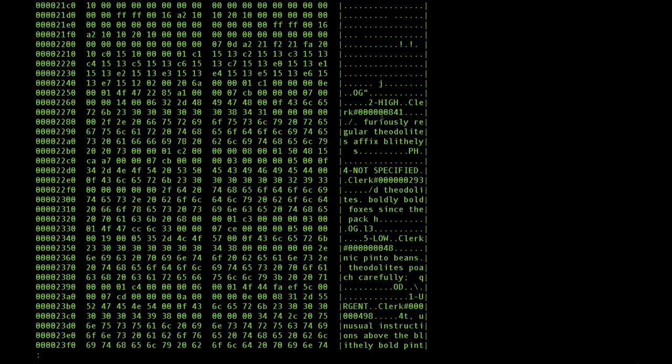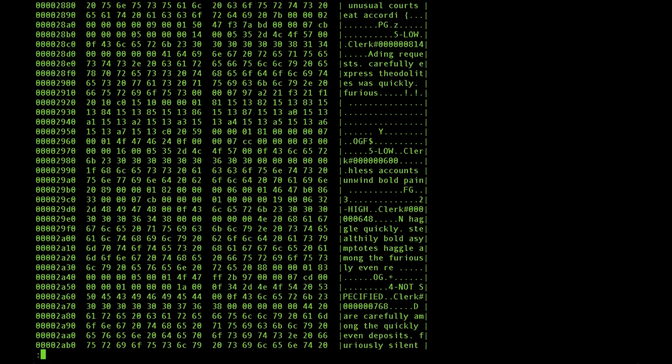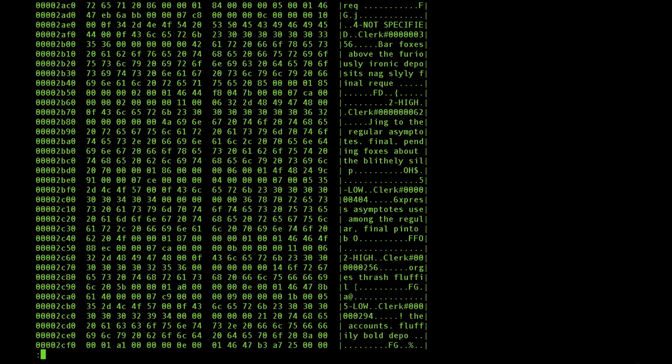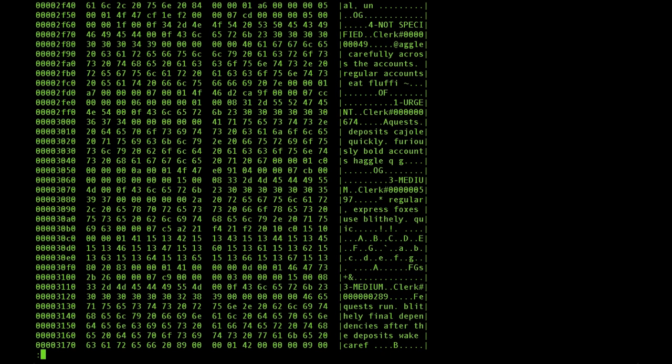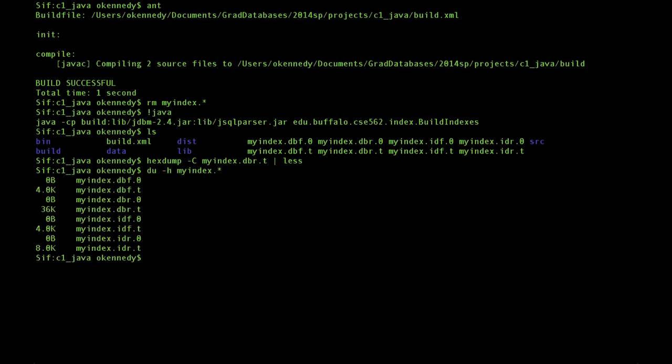As you can see, all of those fully qualified class paths have gone away. And the records are stored much more tightly in this representation. And my index has now shrunken to 36 kilobytes, only slightly more than the raw, unindexed data.